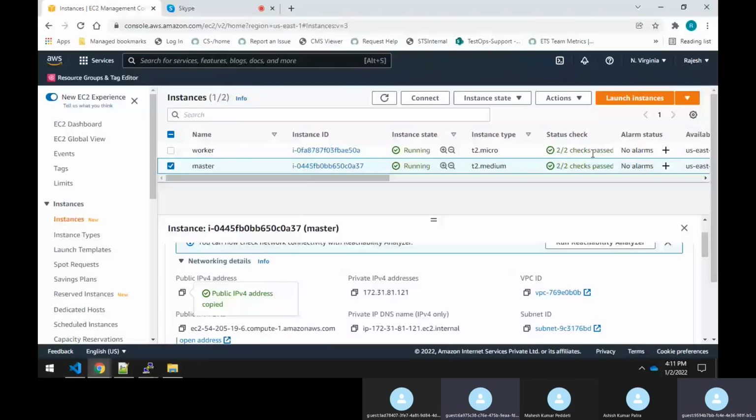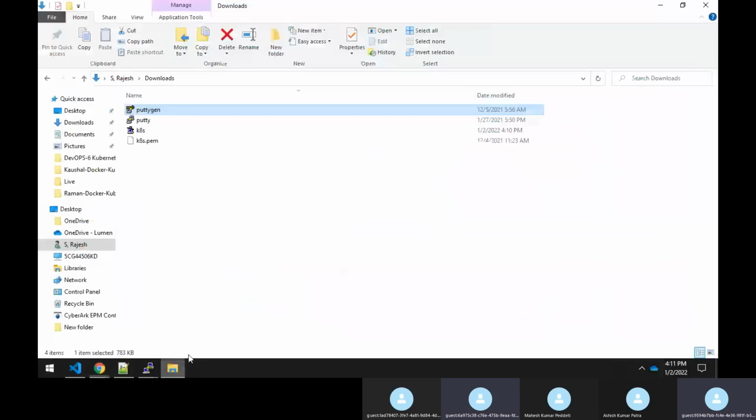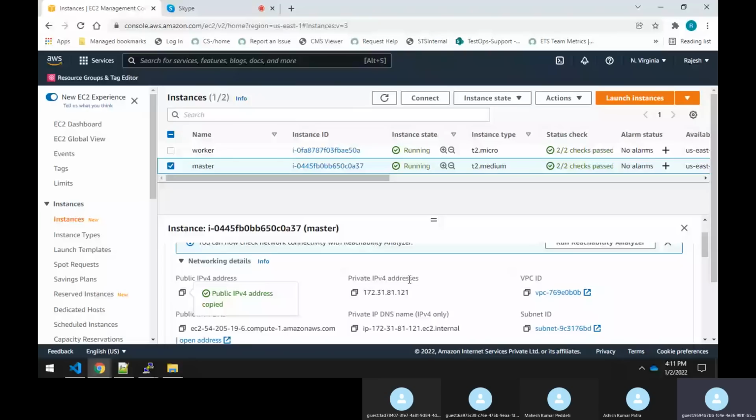Most of the time people use PuTTY. Next class I will install MobaXterm and show you everything in MobaXterm. There we don't need any PPK file. Even with your PEM file you can log in. Okay, fine. So here you have a master, and I have opened the two masters.